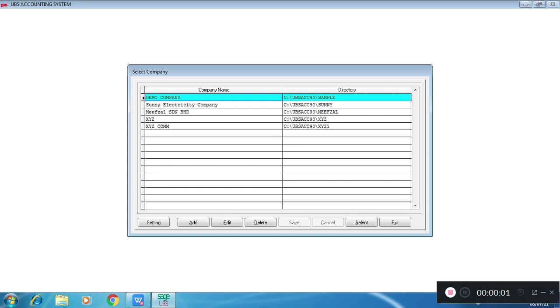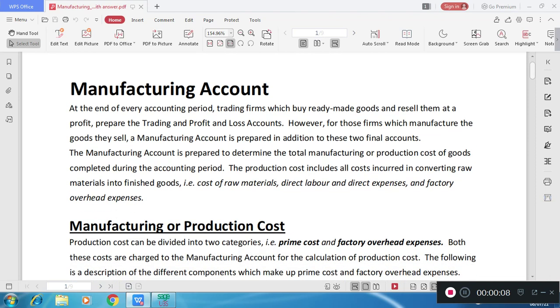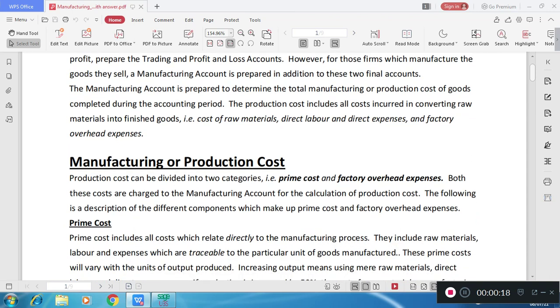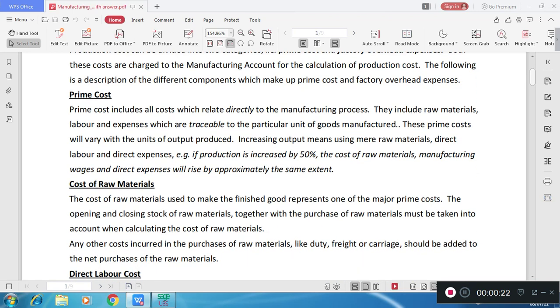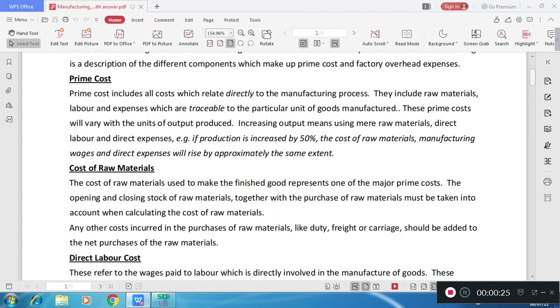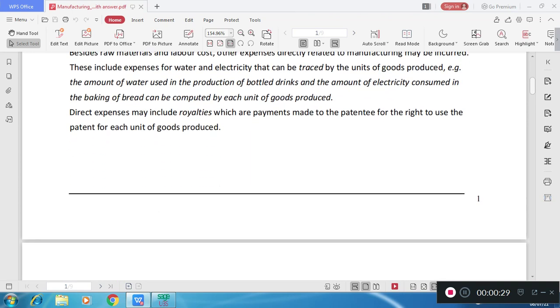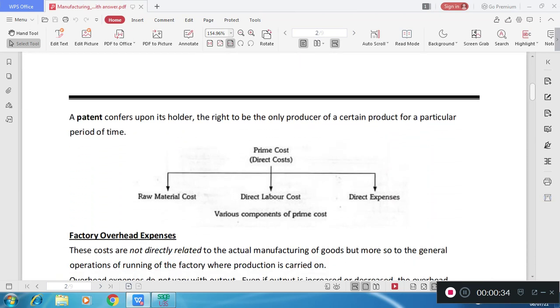Podcast. So today we continue with our manufacturing account. Please refer to the note I provided in our WhatsApp group so that you can see the details and the introduction about our manufacturing account, then the relation with the production cost, prime cost of raw material, direct costs, direct labor costs, direct expenses. You can refer to the following flow chart.